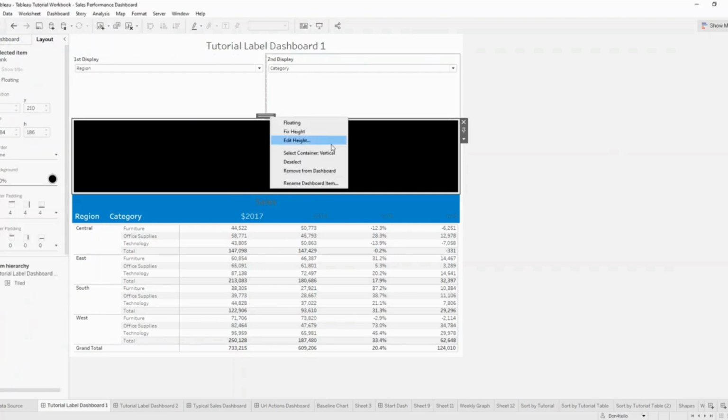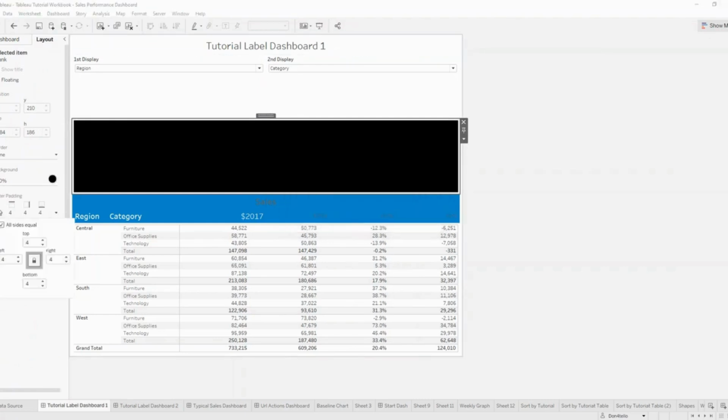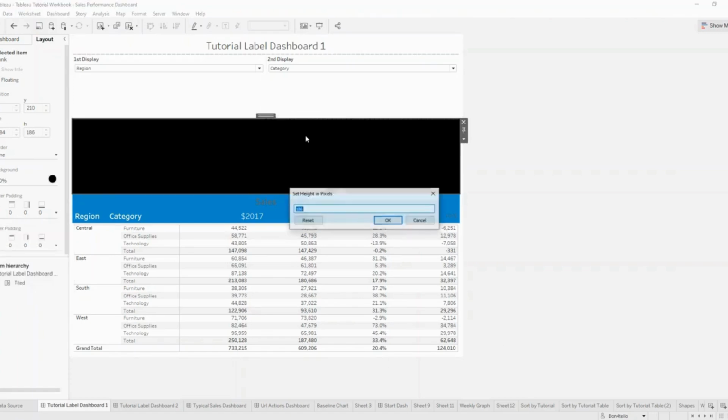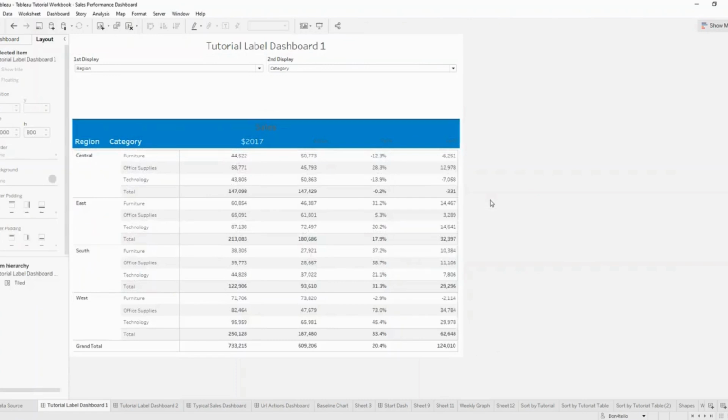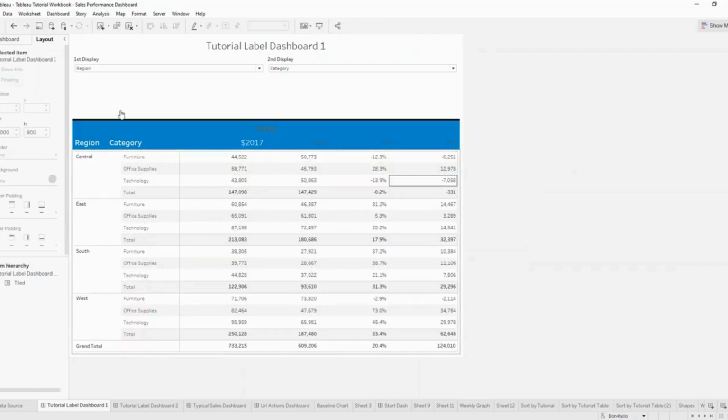We can then edit the height to just 1. Oh, it must be greater than the margins, that's right. So we need to remove the margins here on all sides and then edit the height to 1. And voila, we have a little divider line. Now it's probably a little bit too small, so we'll just make that maybe a 4. There you go. So now you can see the little divider line, and you can use this for anything really.